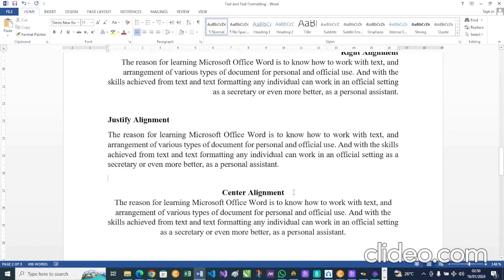This center alignment most of the time can be used for your topic or your heading that you want to put in the middle, depending on what you are preparing. Though sometimes, like when you're preparing a letter, you don't need to put it in the center. Most of the time, it's on the left alignment, the heading or the text. So sometimes you want to put a topic at the center.